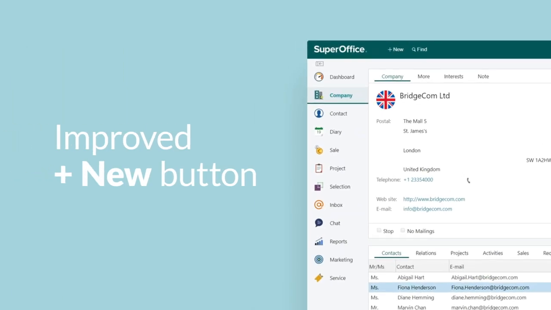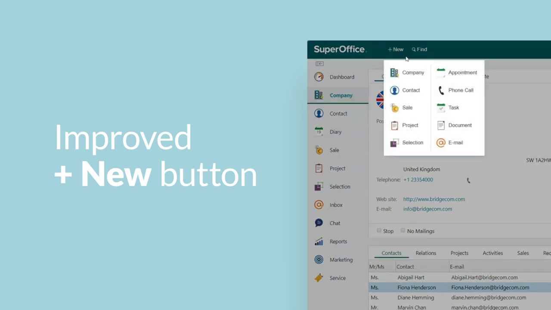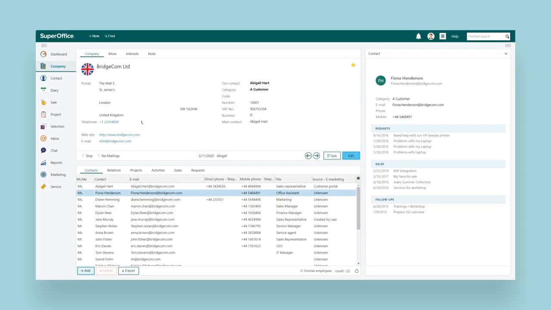And finally, we've improved the way you create a new company card, activity, document, or selection. The new drop-down menu is bigger and split into two columns for better readability. This is the first release of many new exciting features to come.